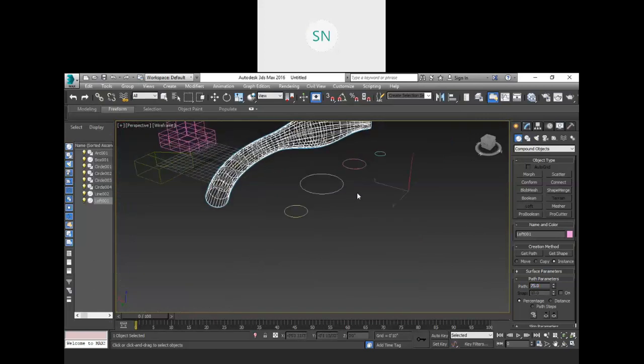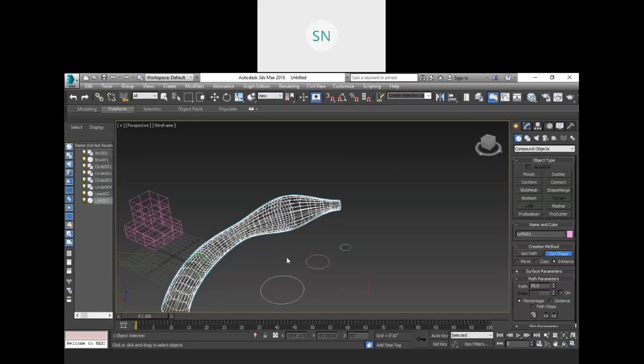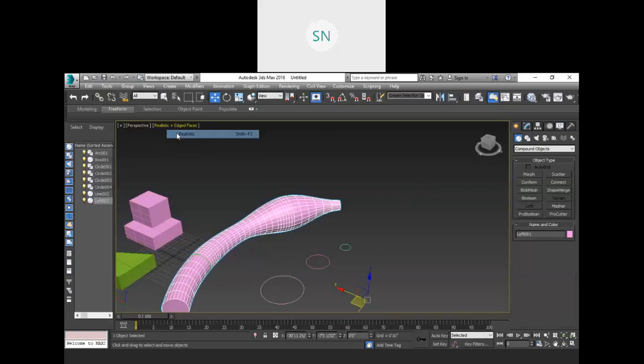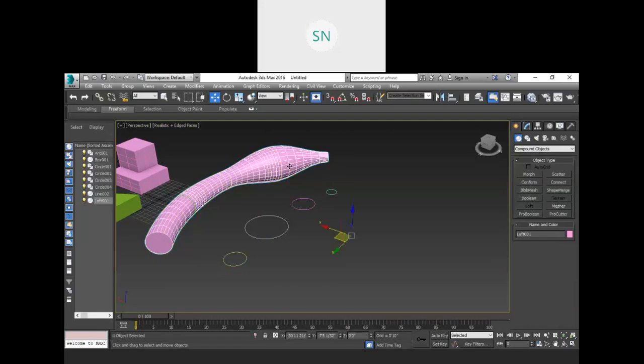And now we are going to select Get Shape and this one. So this circle is added over here. Now just finish this command. Press Escape. Go to realistic and you will get your lofted geometry, right?